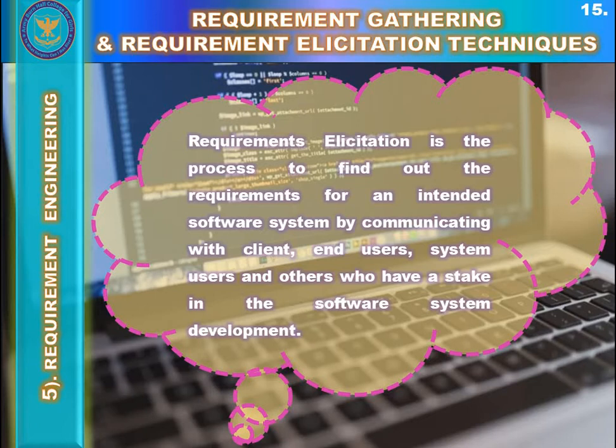In the requirement elicitation technique, requirements are found out by communicating with the client, with the customer organization, with the end users, etc. What do they actually want, what type of features they want added into the new proposed system or software. So this is the process of deriving the system requirements through observation of existing systems, and by discussions with the stakeholders like customers, clients and end users.